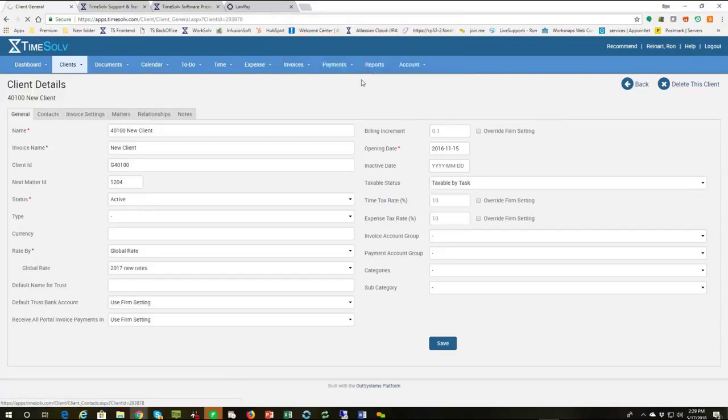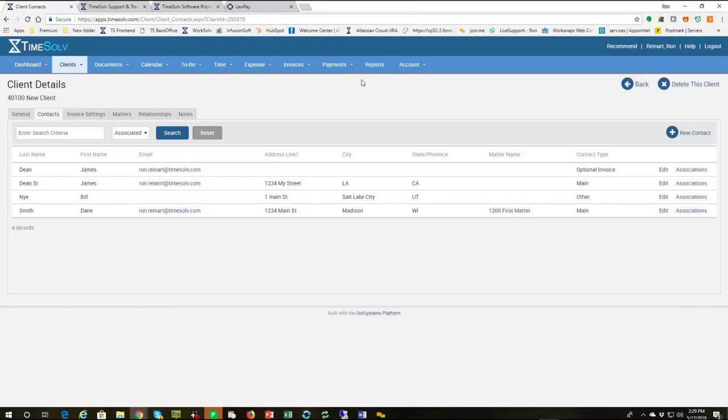Contacts are just the addresses for your clients and the matters underneath them. You can have multiple contacts in here, though only one is used for billing purposes. You can have all their information recorded. Some of these are filled out a little bit more than the others. The ones that do have something listed in the matter name column are matter level contacts. The other ones that have this column blank are client level contacts.